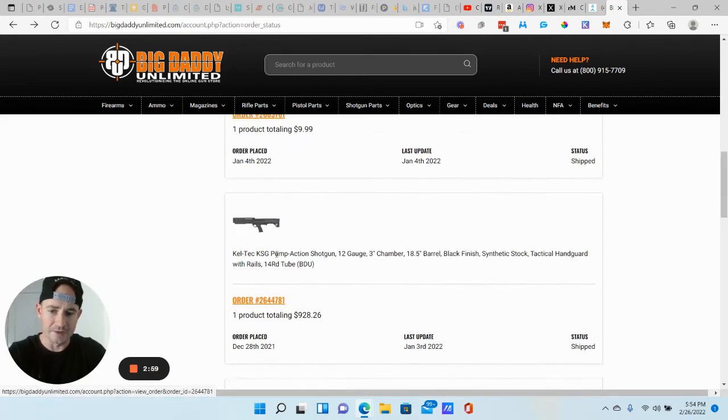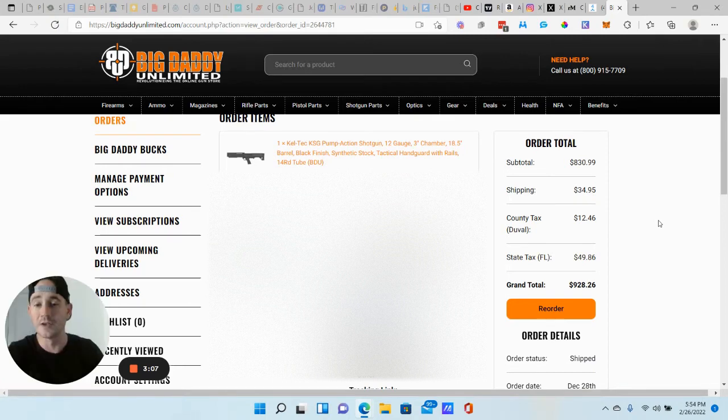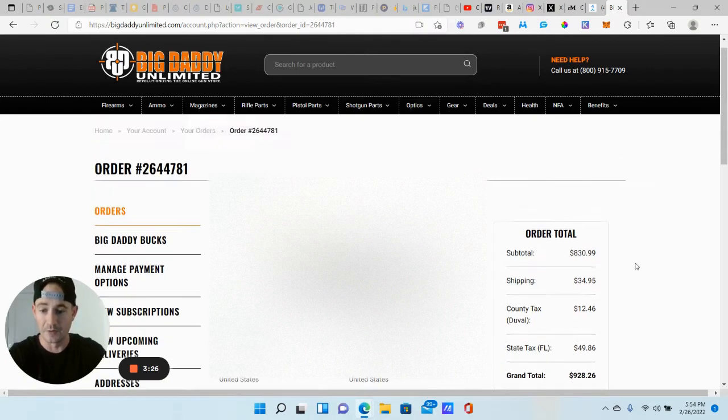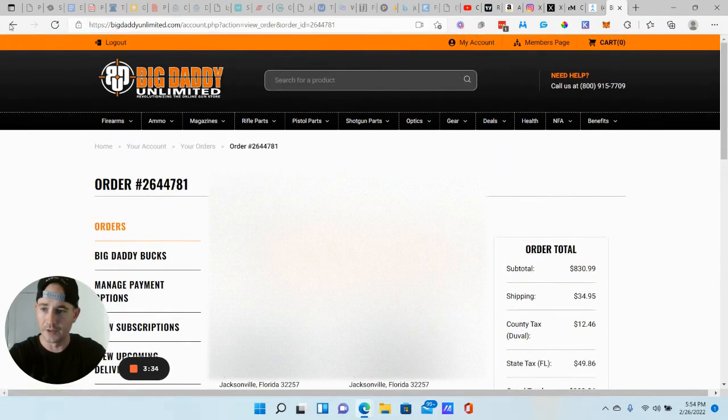I also purchased a Kel-Tec KSG as well. Again, saved a ton of money. I couldn't find this for any less than $1,000 at multiple dealers that I did my research with. So $928.26 plus tax plus the transfer fee. I paid under $1,000 for my Kel-Tec KSG. For me, that is a really good deal. And this is usually where I purchase my firearms now, just because it can save you a lot of money. We'll go back to my orders here really quick.